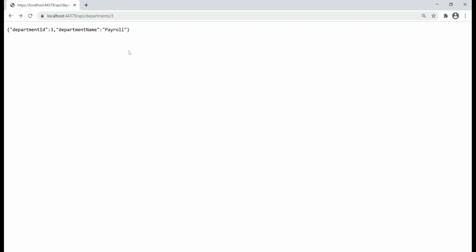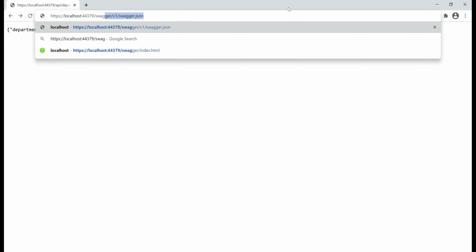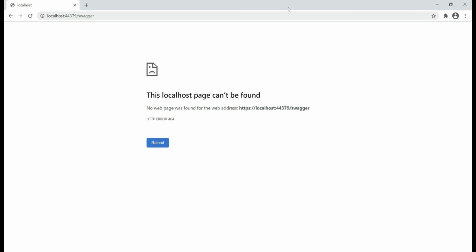At the moment, this API does not have any documentation whatsoever. So if we navigate to this endpoint /swagger, we get a 404. Now, let's say we don't want to share our API code, but we want the other developers to be able to consume and use our API in the apps that they are building.